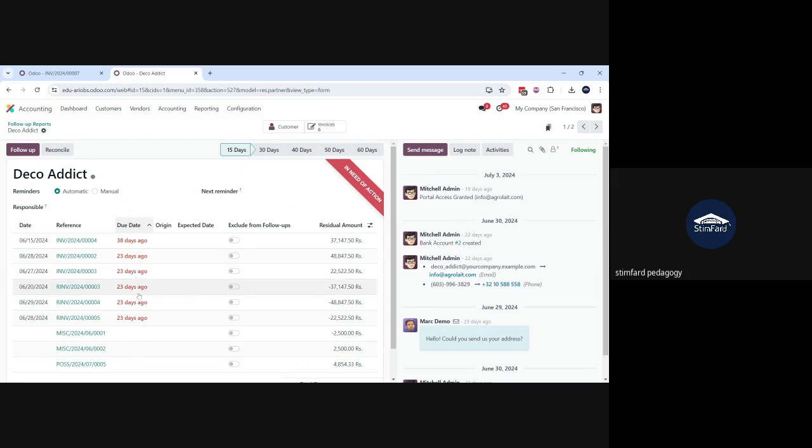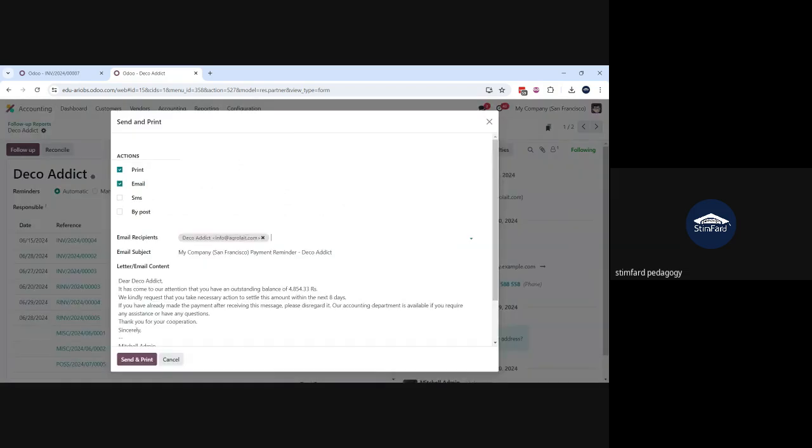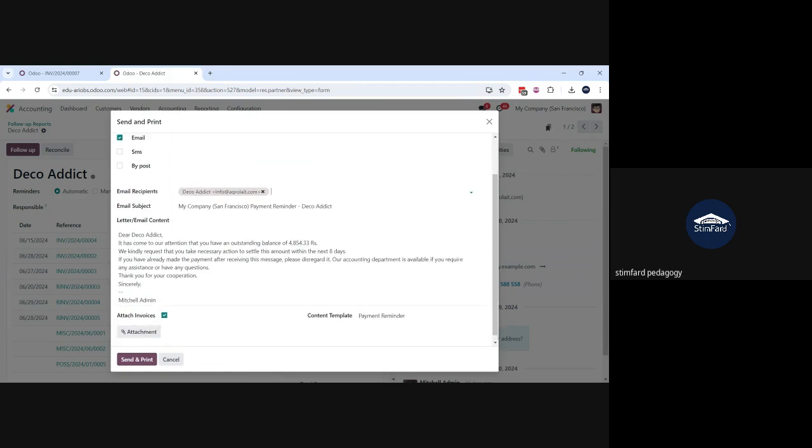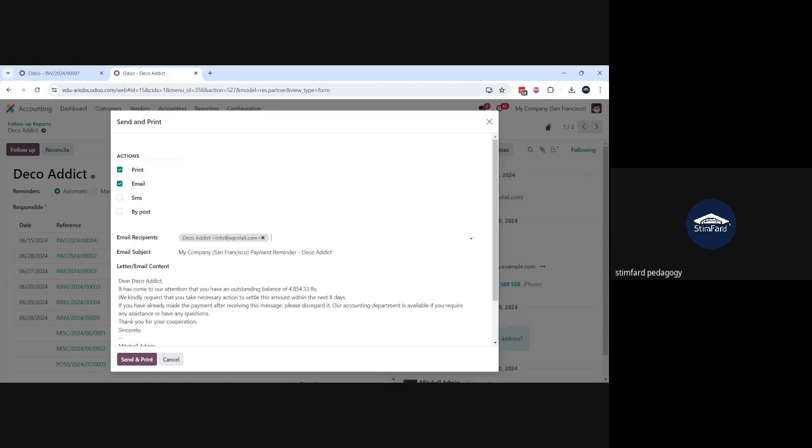And you can do the follow-up with your customer. You can do the print of this, and you can even click on the follow-up. It will show you the template of the email that will be sent to your customer. The attachment, all of these invoices that are due, would be attached automatically, and you can do the print as well, and you can also run the print and do the email only for your customer. If you select send and print, the email will be sent to your customer for the follow-up of these overdue invoices.